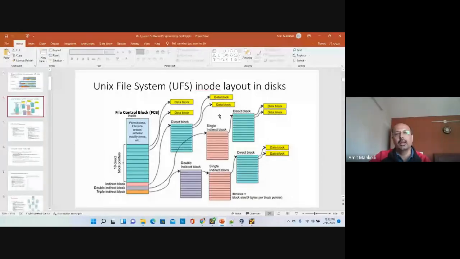Now if I just use this one indirect block, then you have 64 multiplied by 2K. So I can store a file size of 128K here plus 20K here. So 20K plus 128K, I can have a maximum file size of 148K.